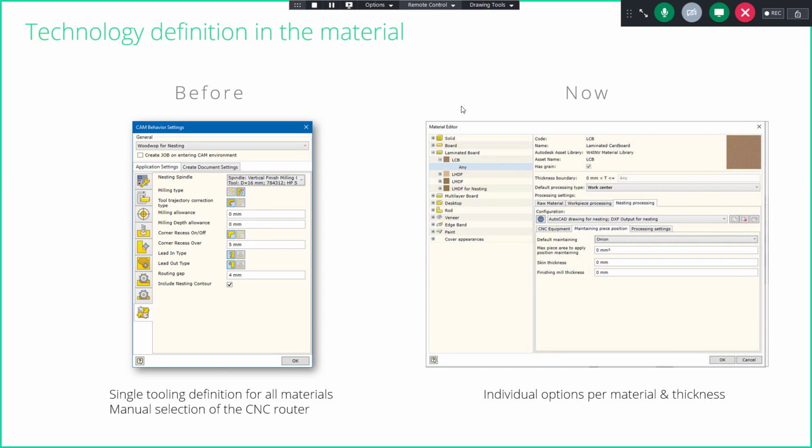And that is something new. We can maintain the position of small parts because they tend to move during the operation, so we need to keep them in place somehow.